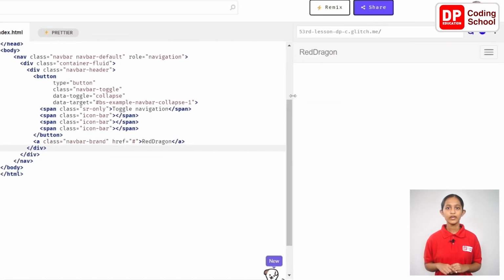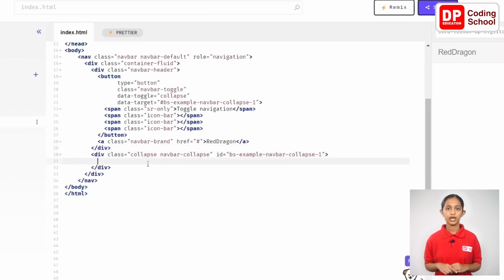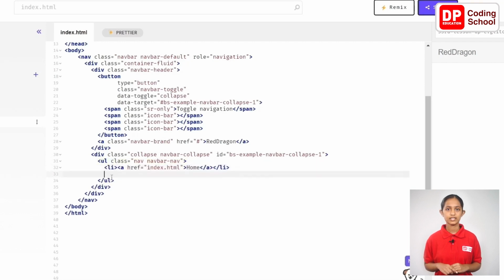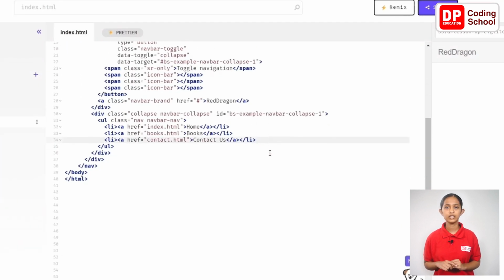Okay, now I want to add home, books and contact us links that navigate to other pages on the other side of this Red Dragon link. For that too, I make a list in lines 33 and 34 like this. In line 33, change the link to books.html and change the name of the link to books. I put the link in line 34 as contact.html and change the name of the link to contact us.